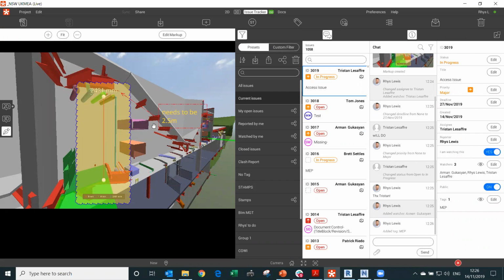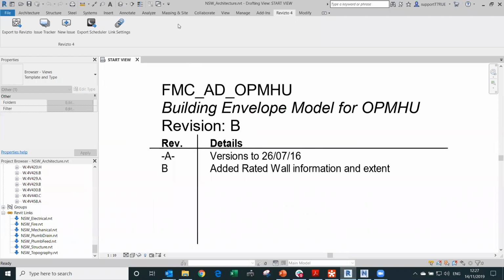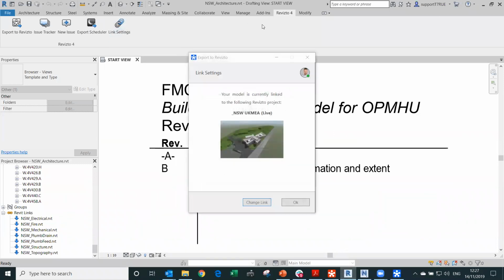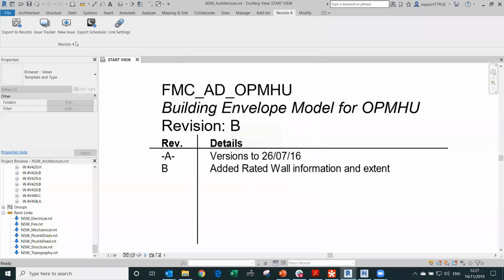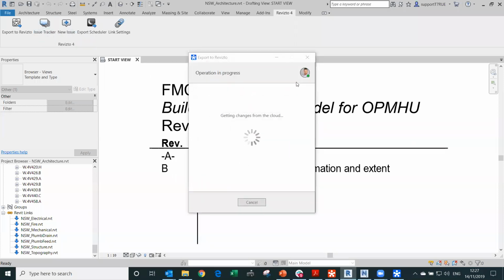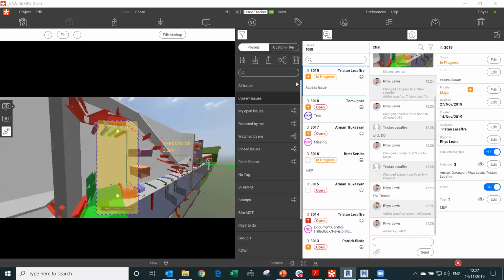The next step is for Tristan to go and locate where this is in his authoring software. So what I'll do here is to show you how that works. Tristan has Revit installed. What he's going to do is link his Revit model to Revizto, this one is, and then synchronize the issue. So he hasn't had to export the model. He's looking at it here in real time.